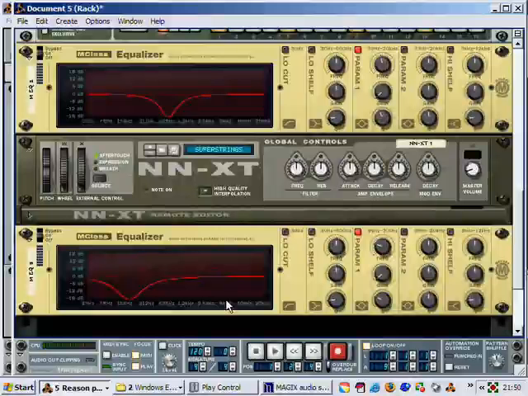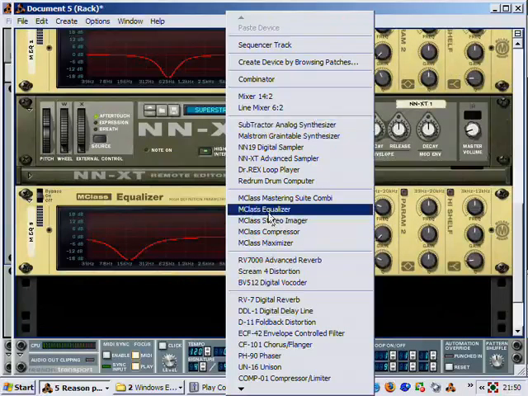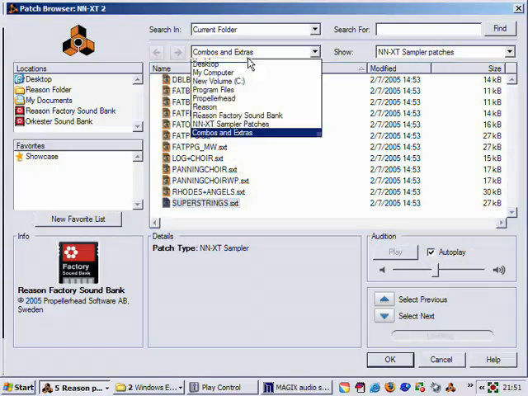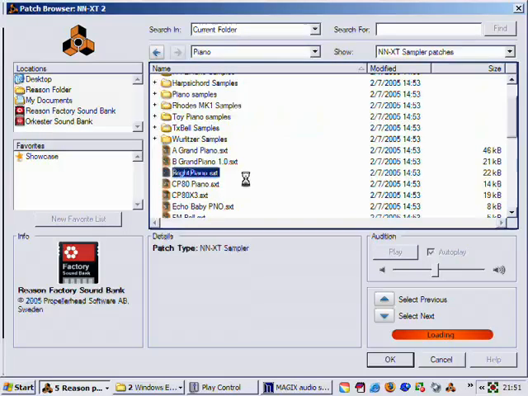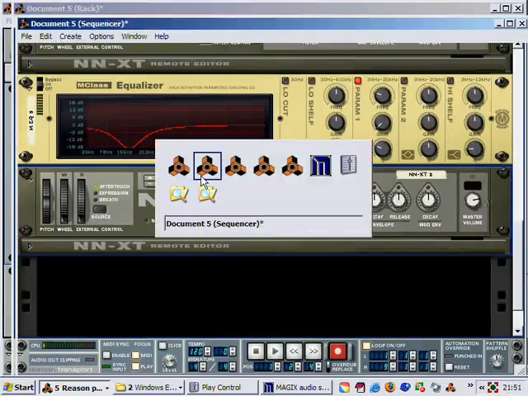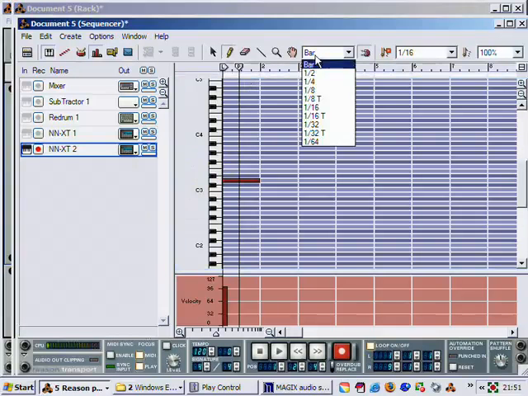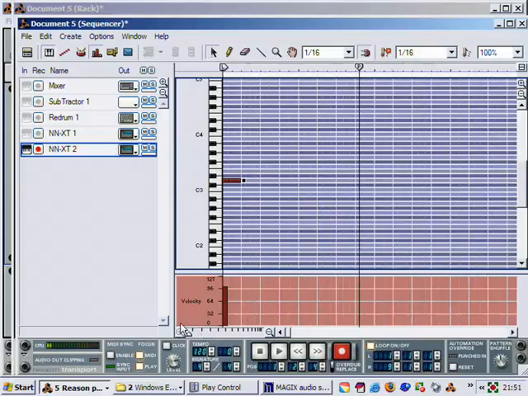The same thing goes with other devices. If you have, for instance, a piano session going on, if I'm going to drag in an NNXT over here, and we're going to bring in a bright piano, one of the things that you could do is start playing this thing, drag that thing inside of the sequencer like this. I'm just going to go for a 16 note, 16 note like that.